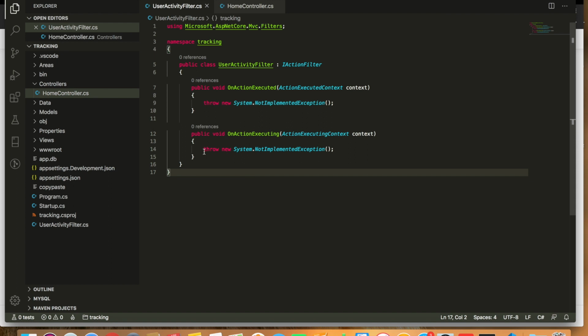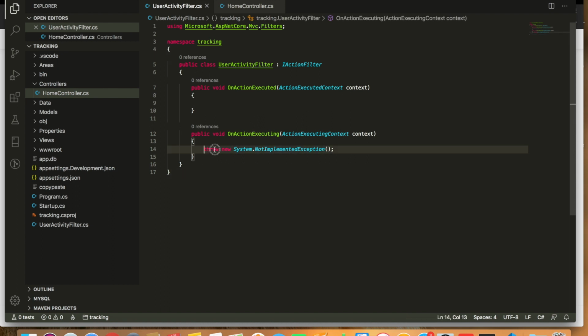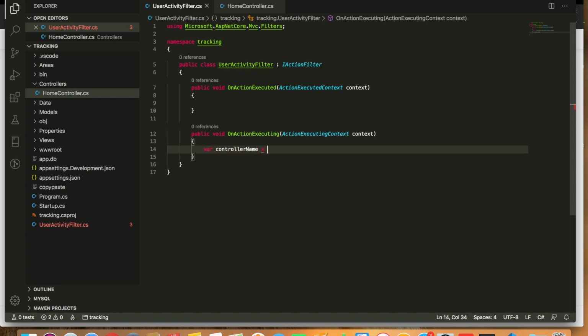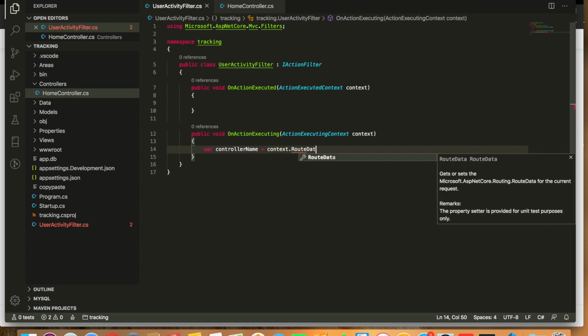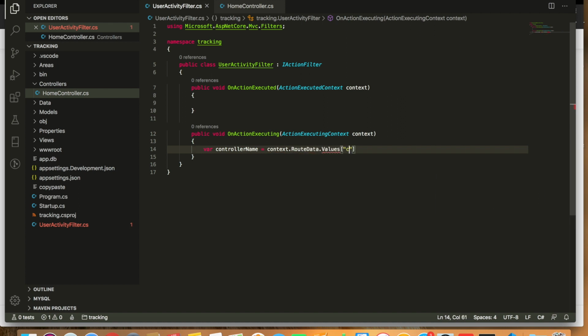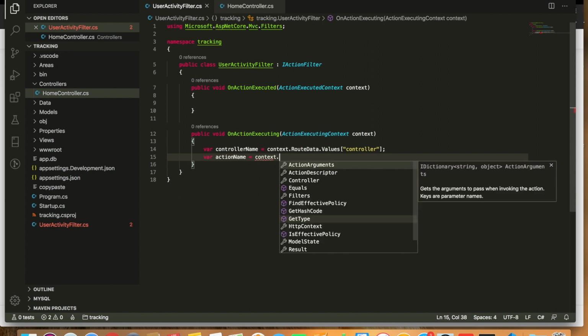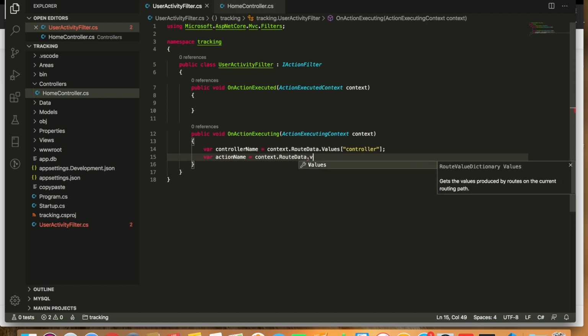That means we are going to track the user just before they start to visit any action of the controller. So let's remove this, since we are not going to throw a NotImplementedException here. Now we need to get the URL of the user. So to get the URL, controller name equal to, we have context.RouteData.Values, and we can access the controller by the controller key, and action name equal to context.RouteData.Values and action.